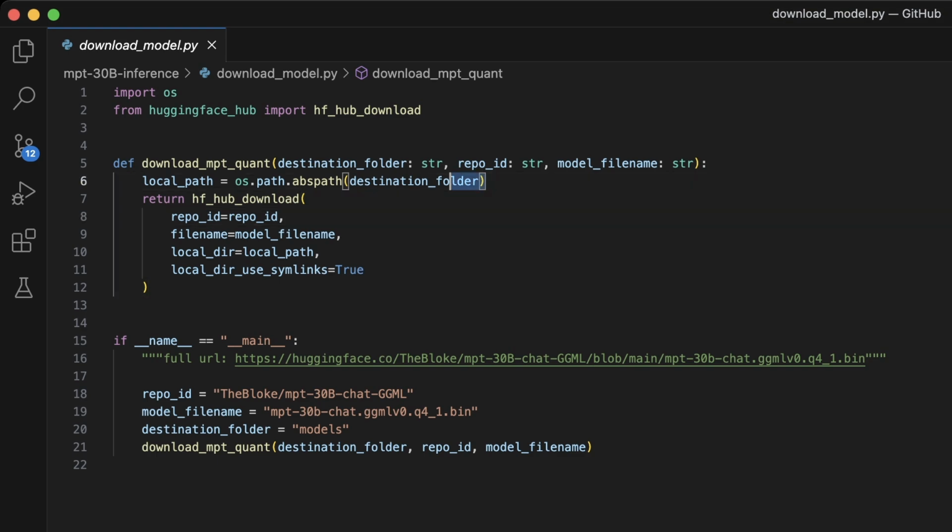Now, first, it simply gets the absolute path of the folder name that you have provided, right? And then it uses the repo ID, file name, the location of that path, and then local directory use symlinks. So basically, it will simply create that folder for you if it doesn't exist and download your .bin file in there.